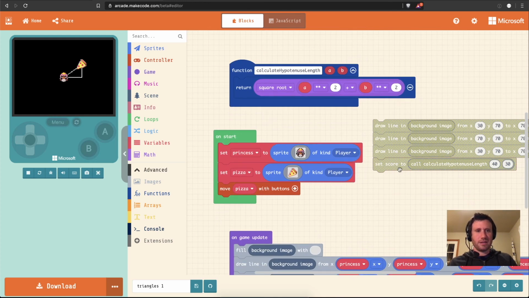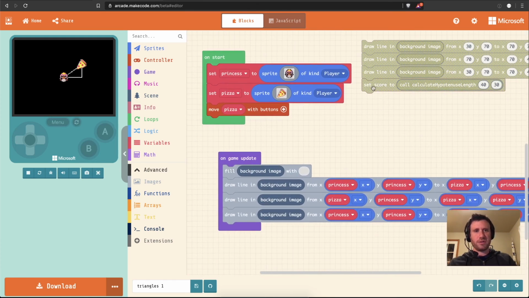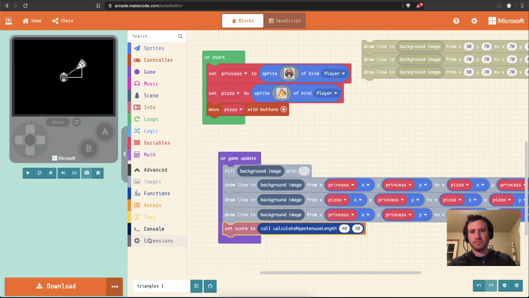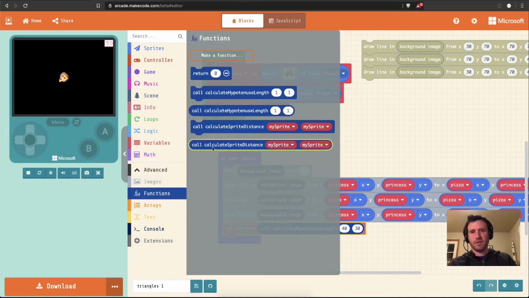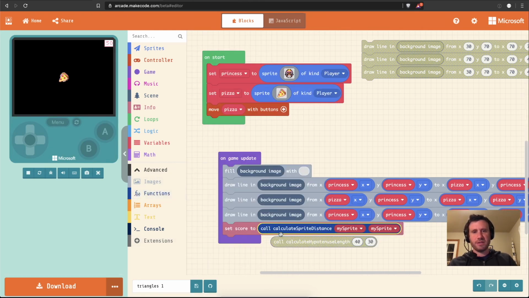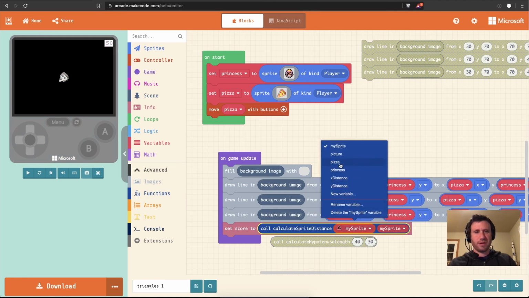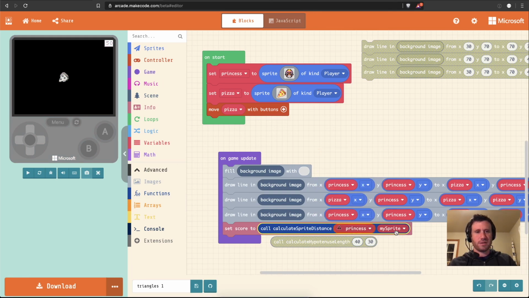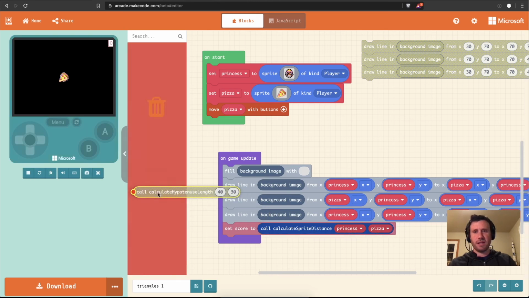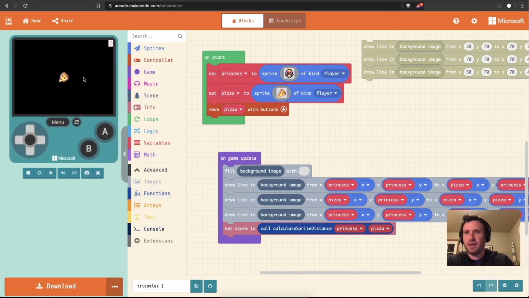Let's add a set score to print out the result. So we want to call calculate sprite distance with the princess and the pizza. Get rid of that. And so now as the pizza moves around, you can see our score is updating to show the distance between the princess and the pizza.